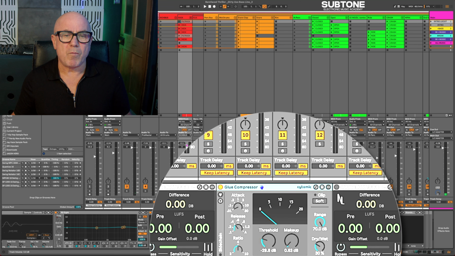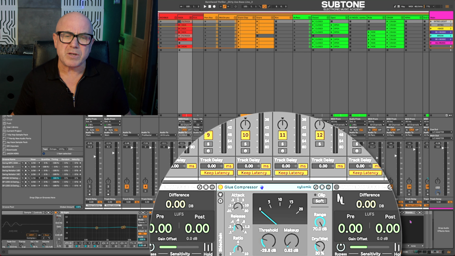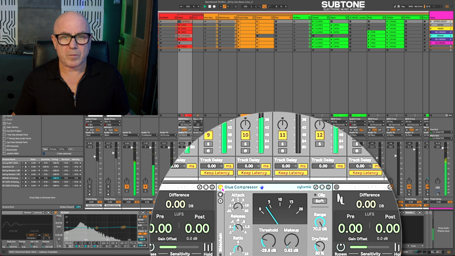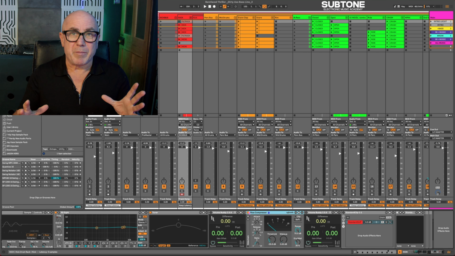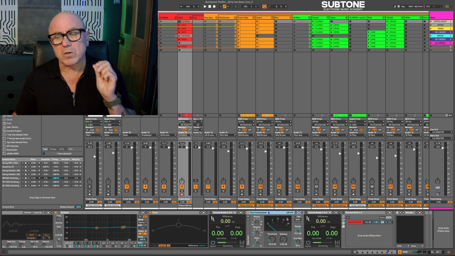Okay, so now we're minus 12.1, okay, and minus 4.08. So we've reduced it quite a bit just by the parallel compression. Let's turn it on and off in the mix to see if you can hear a difference. You can't really hear it in the mix, can you? Sounds good. In the course, we're going to go deep into this. We're going to show you how to do it and what to look out for.